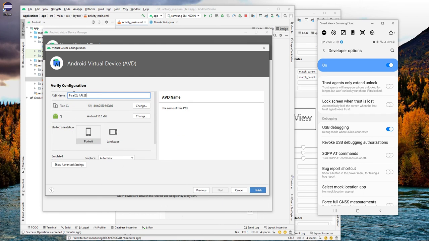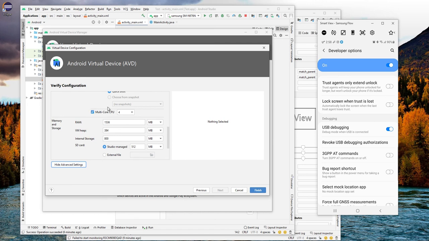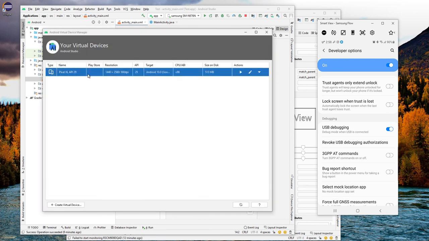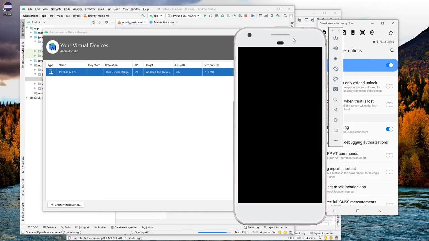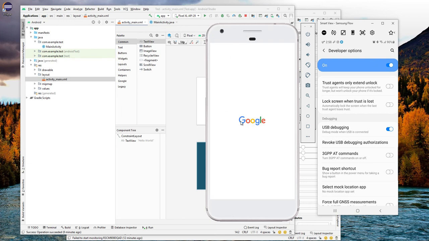So that will be our virtual device name. Let's see what is here. Multi-core, RAM. Okay, yeah, that looks fine. Click finish. So now we start having our mobile device. Okay, let's run. So click that particular triangle here. So now we start seeing the shape of the mobile device right here. Okay, now we start seeing the Google.